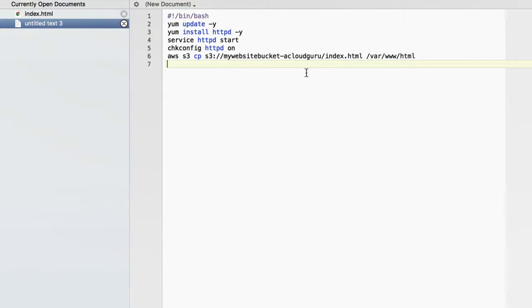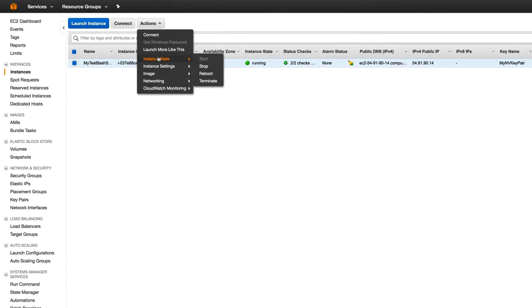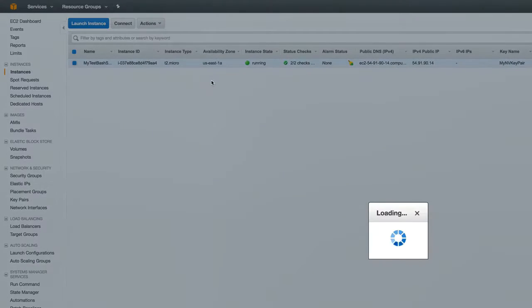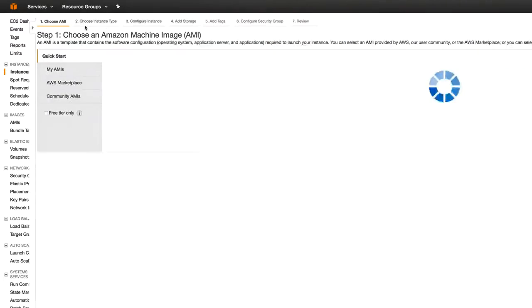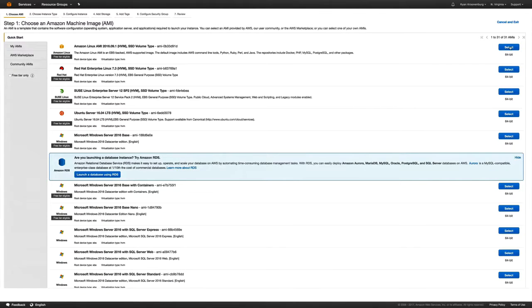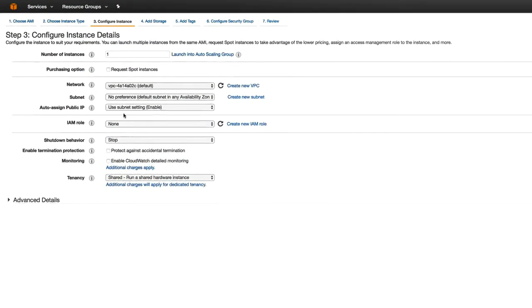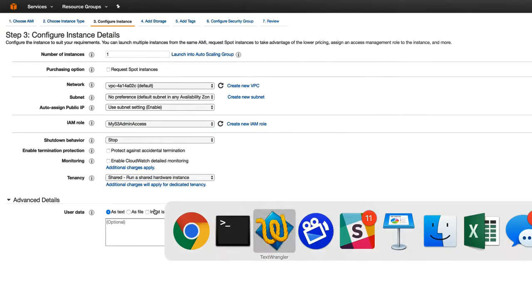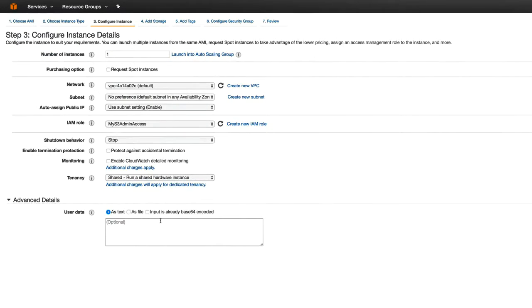Now let's go ahead and test this. So we'll go back over to our browser, and I'm going to terminate this instance. So instance state, terminate, and you'll see my terminal window come up, saying it's sad that it's just lost our EC2 instance. Go ahead and hit launch. So we want our Amazon Linux AMI, and we want to make sure we've got a T2 micro. And now we want our role to be my S3 admin access. And in here, in advanced details, we want to grab the bash script that we've created. So copy and paste and just put it in here.